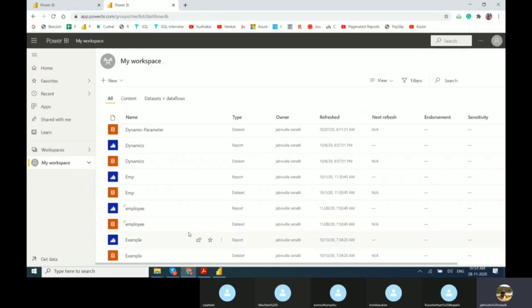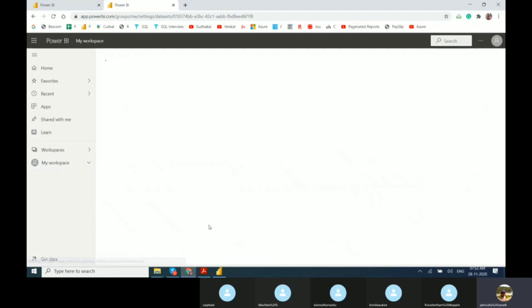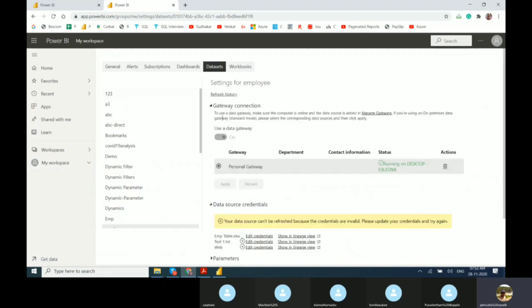Why, I already told you. If you want to schedule the refresh, if you want to get your reports up to date, if you want to schedule from an on-premises data gateway, then we can configure it here. Okay, you don't need to worry, I will tell you in coming sessions. Gateway connection, use a data gateway connection.